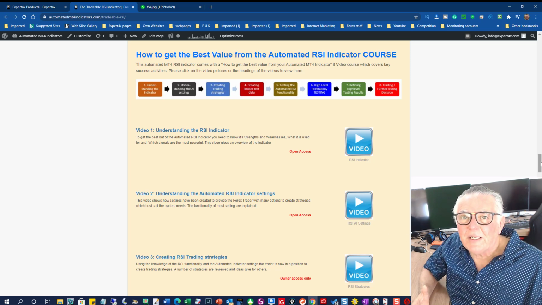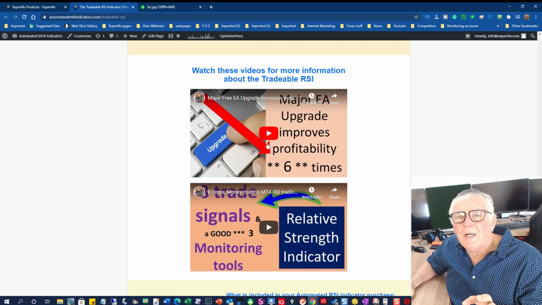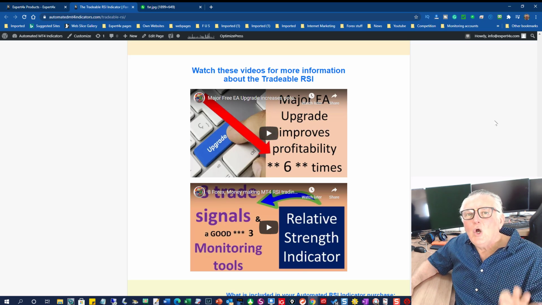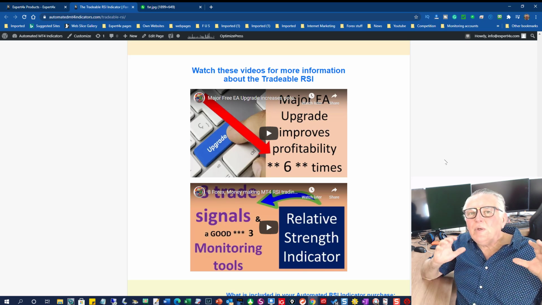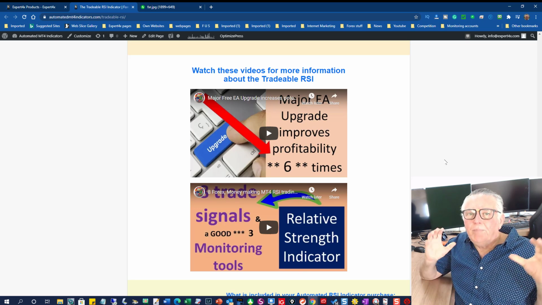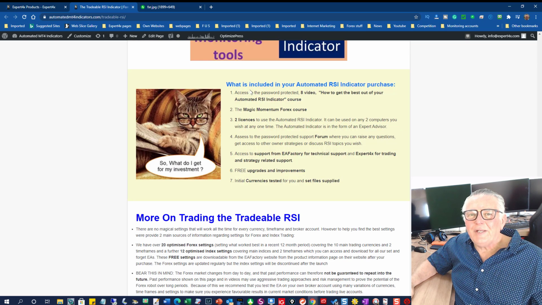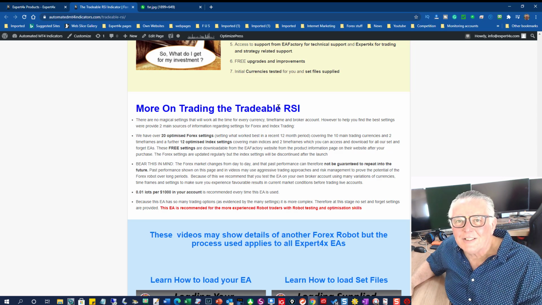Even if you don't purchase the Tradeable RSI, you can still do this free course by using the links in this. Then there are a few more videos talking about how the RSI is traded and some other upgrades that we made earlier in the career of this Tradeable RSI EA. We're on upgrade 4, major upgrade 4, so it has gone through an upgrade phase. And then here's just a summary of what you get when you purchase the Tradeable RSI, and a little bit more on trading the Tradeable RSI.